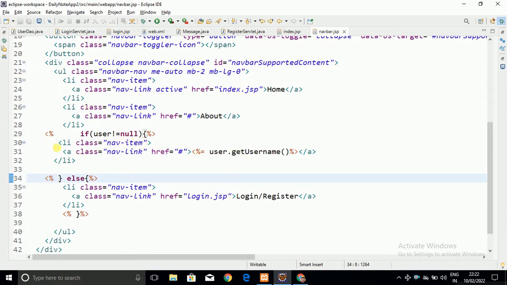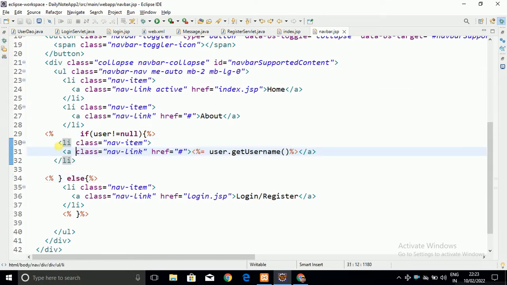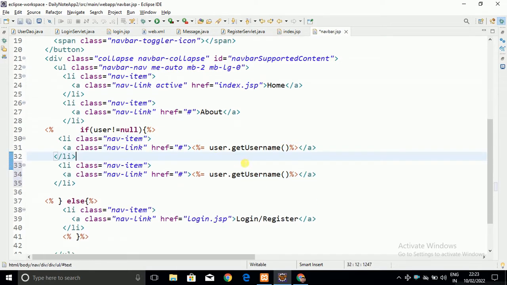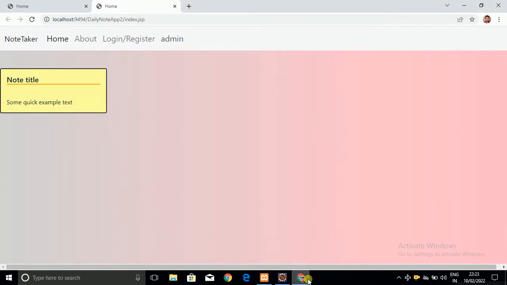So let me see, if user not equal to null, that is there is something in the user object, that is user is logged in. So we have to create another link here. Let me copy the li and paste it again, and here I have to create the logout link. In the anchor tag I have to write logout only. If the user is logged in, then only this logout link will appear, if the user object has something in it.